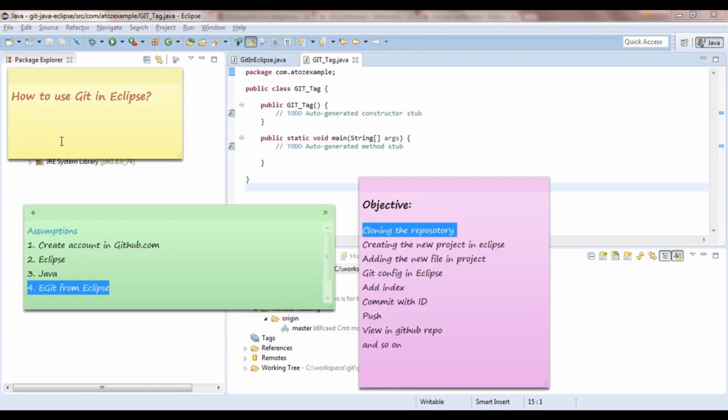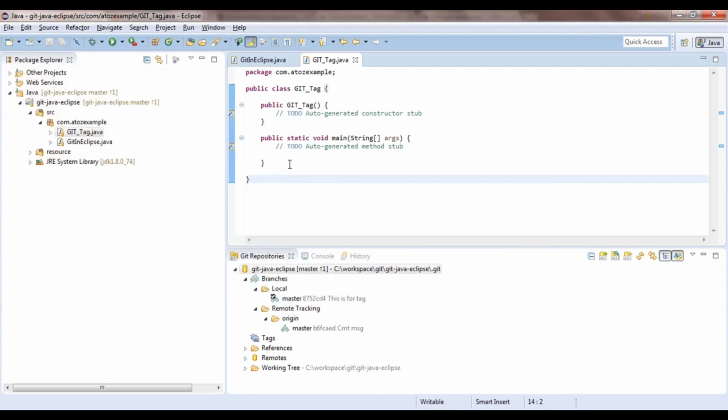Now, just recapping how to use Git in a repository. We know that all from scratch, one by one point: creating that GitHub account, installing Eclipse, Java, Git, EGit from Eclipse, that is nothing but plugins. And after that we learned how to clone the repository, creating a new project in Eclipse, adding the new file, how to configure the configurations of Git in Eclipse, adding the file in indexing, committing, pushing, viewing the GitHub repo, and so on. In the next tutorial we'll see how to do.